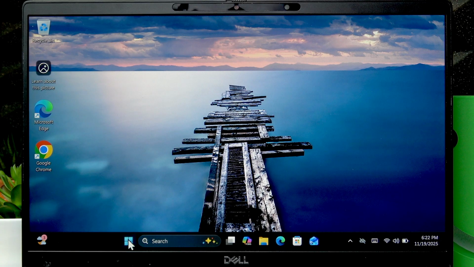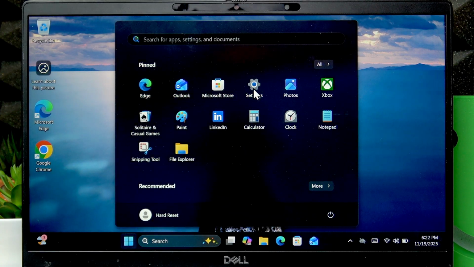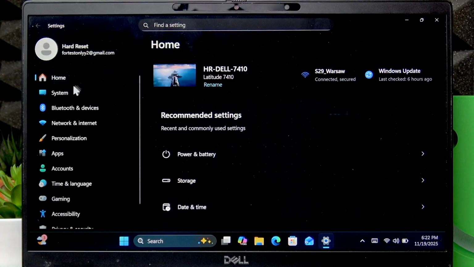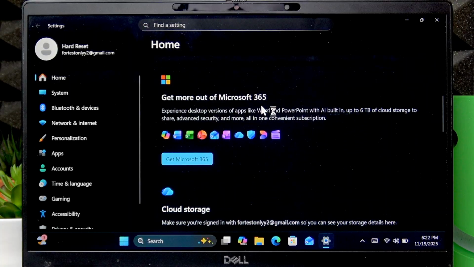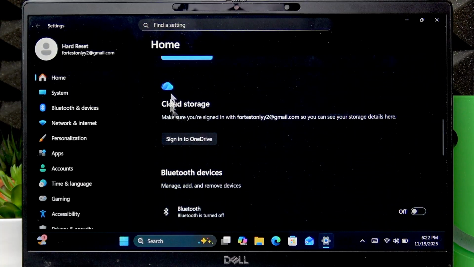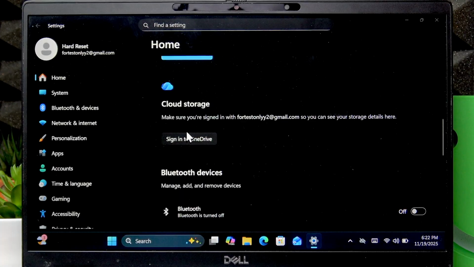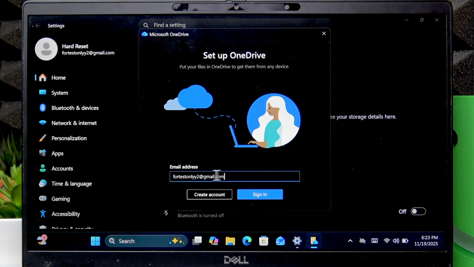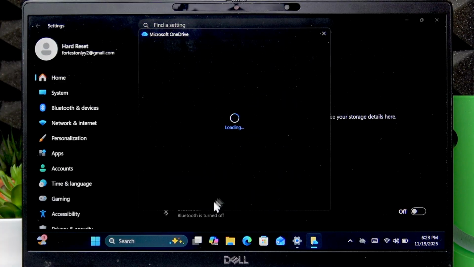First of all, open the Start menu on your laptop and go to Settings. Then open the Home section and navigate down to Cloud Storage. Select Sign into OneDrive right here. Then provide your email address into this field if it's not provided automatically and click Sign In. Otherwise, you can create an account by clicking right here.